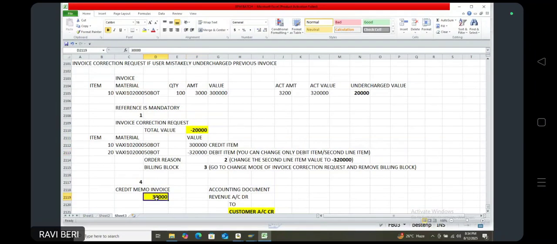Okay. Then we create the credit memo. Here the name will not change. It will show credit memo invoice only, but the value is negative. This is the main point: minus 20,000.